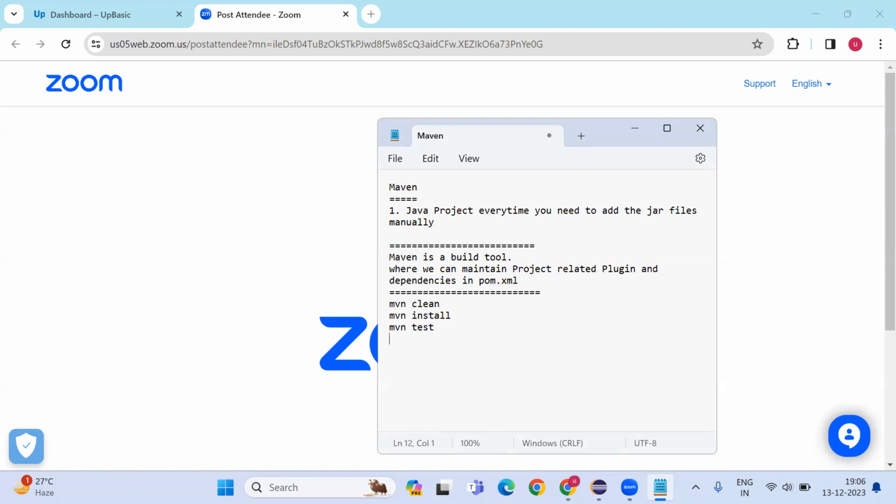Once you are creating a Maven project, simply you can export your project and give it to any team member. Simply they can import and start working. No need to add any jar files manually. Once we create any Maven project, by default, you just need to add the dependency. I will show you how to add a dependency and which version you need to select.